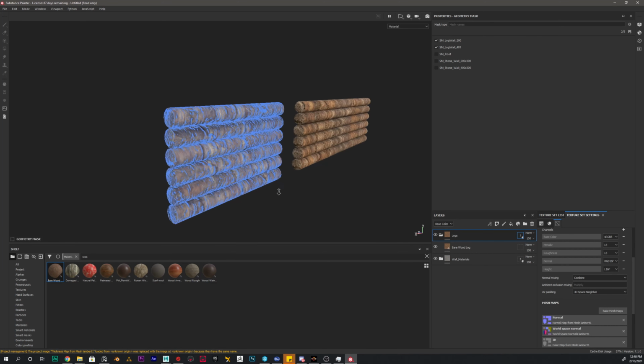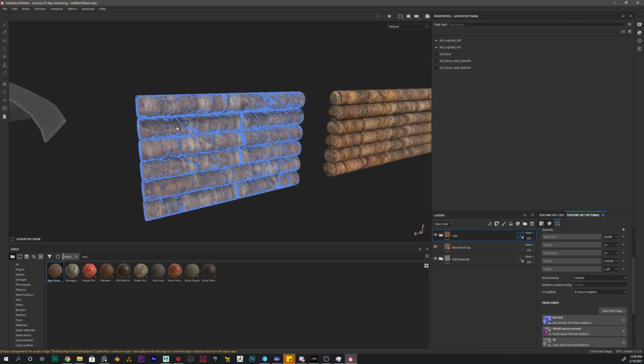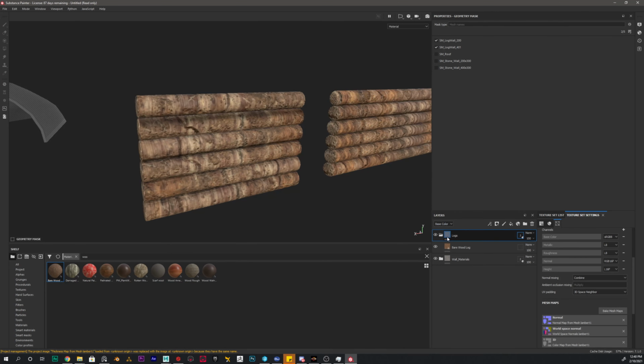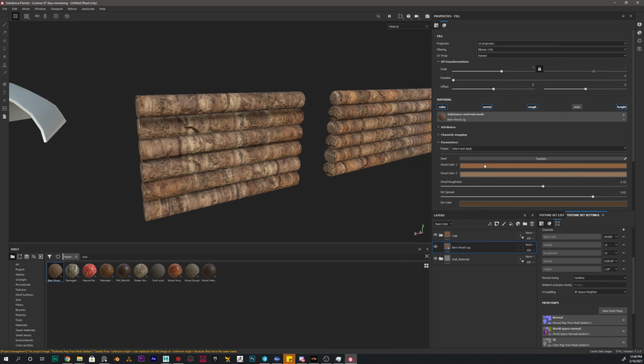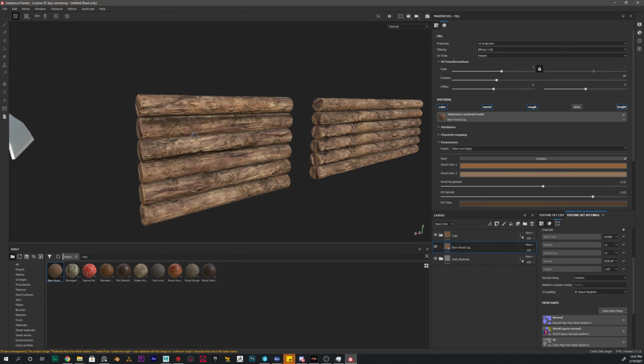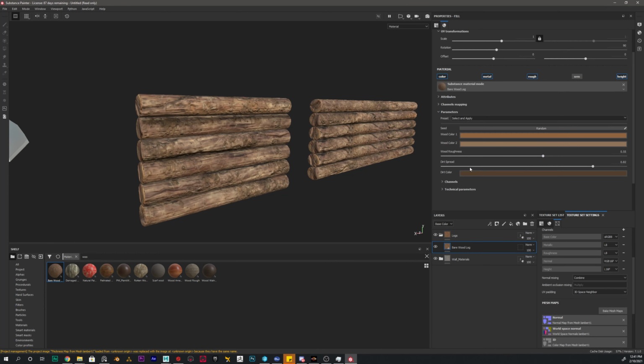And I'm rotating the texture so that it goes along with the UVs. Change the color, going for more like a darker wood, darker reddish wood.